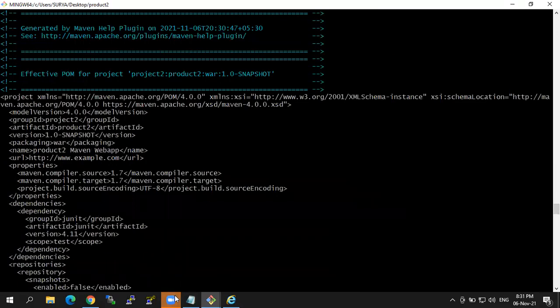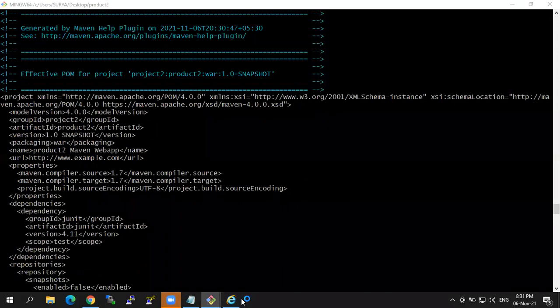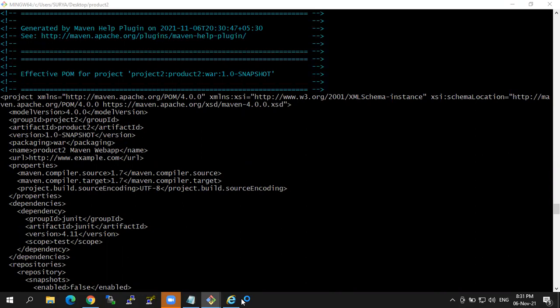So this is about the tool Maven. Tomorrow I'm going to explain the HTTP containers. If you have any doubts, you can ask me. Otherwise, you can do this question.